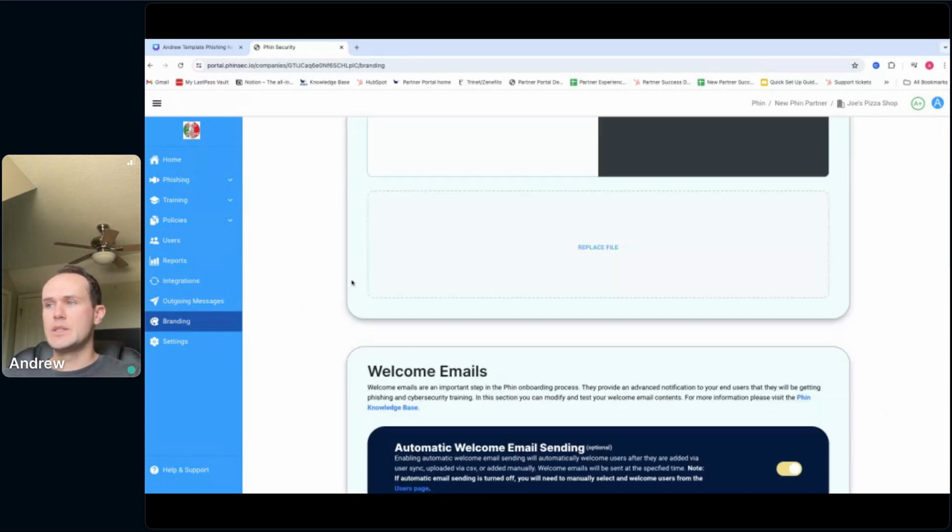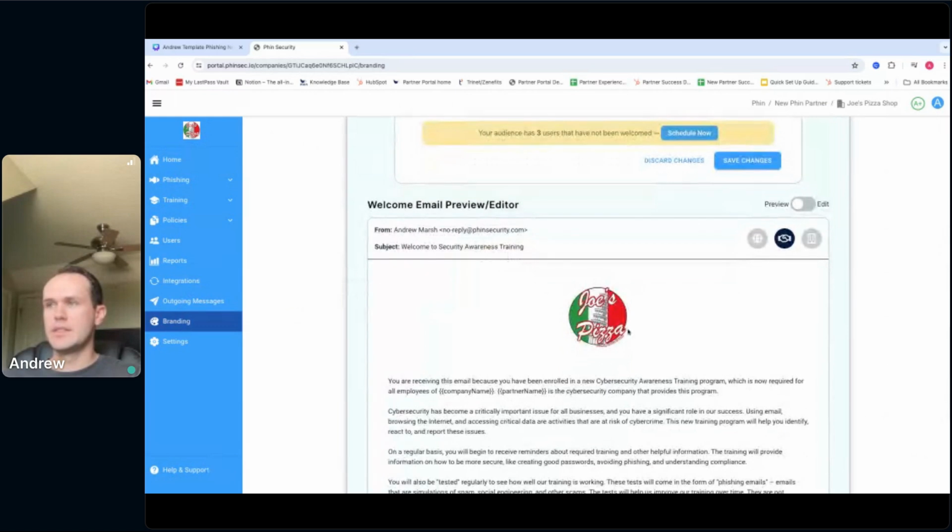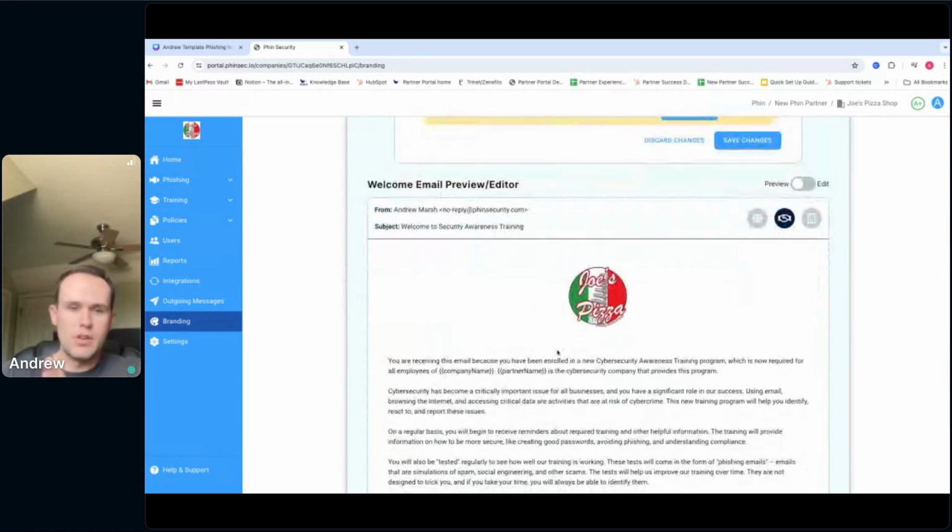The other area besides welcome emails that this appears is in the end user's LMS, in the top right corner when they're taking a training. They can see it there so that they know this is coming from you, from whoever's administering this, their MSP. So that's essentially branding and admins in a nutshell.